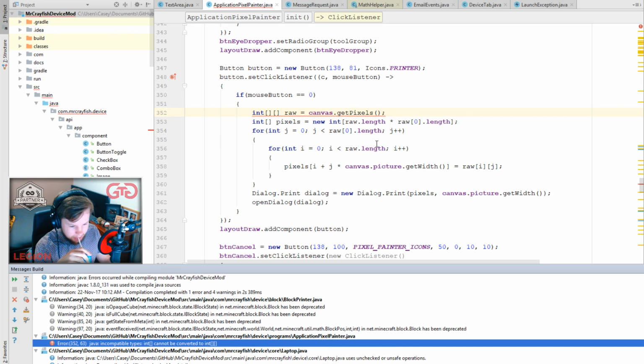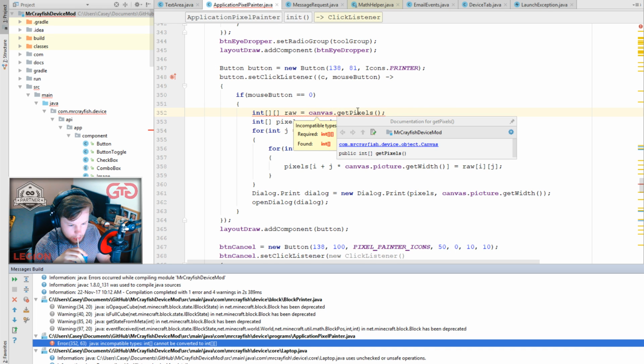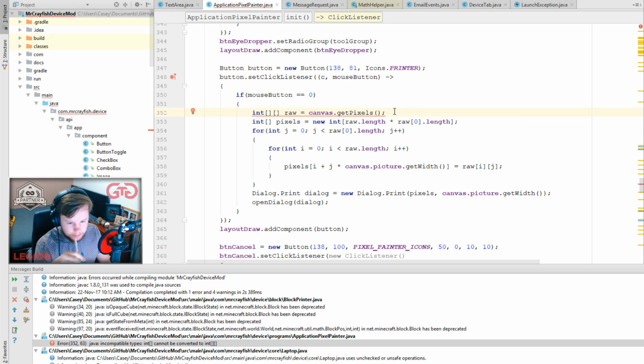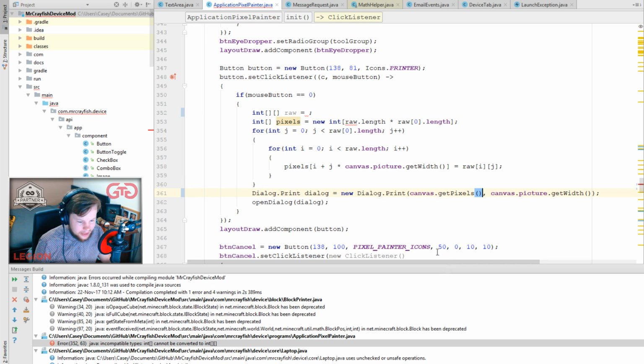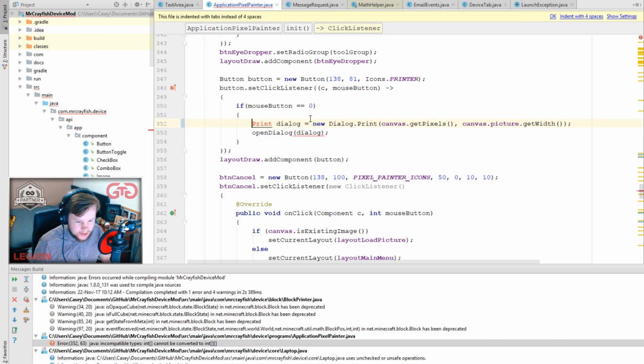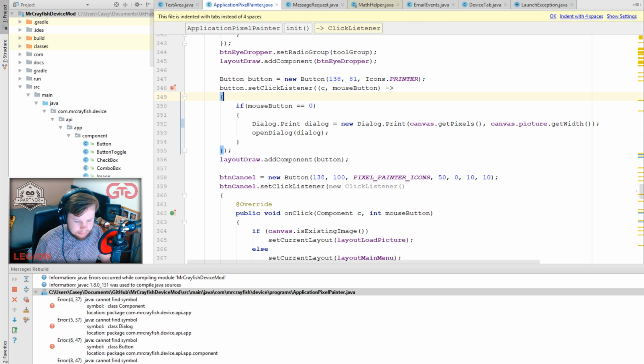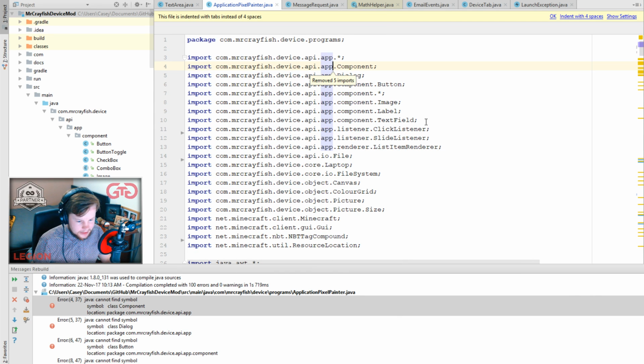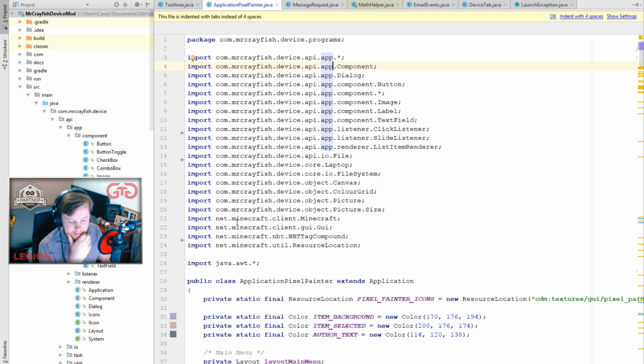What's wrong with this? How'd that get wrong? How'd that stuff up? Okay. Hold up. We just have to do that. I think. Is that it? I think that's it. Organize imports. Are we good now? I didn't know there was a bug in this.